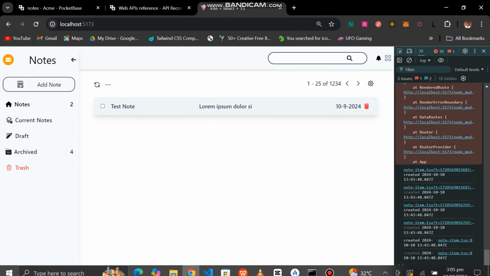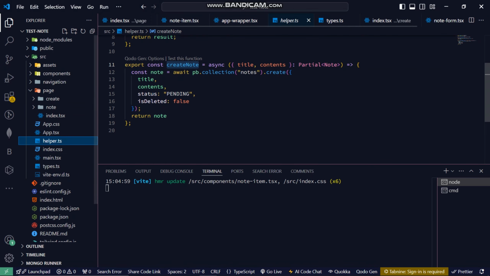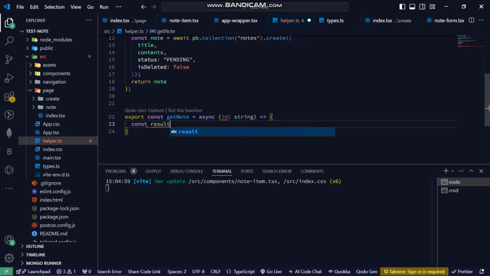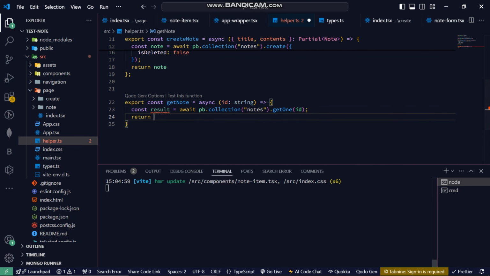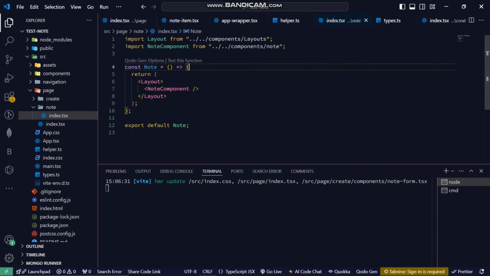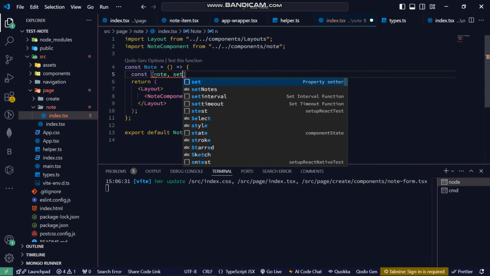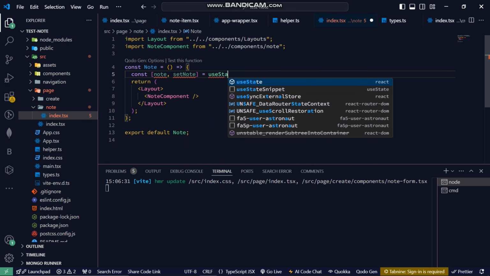But before we do that, let's navigate to the helper file. We'll export a function from this file, getNote, which fetches a single note based on its ID. Then we return the note from the function. Let's navigate back to the note/index.tsx file. Inside this file, we'll create a state variable note, which is of type note.